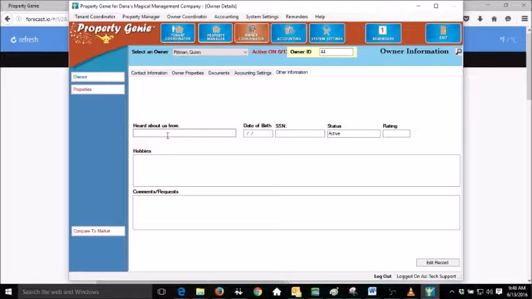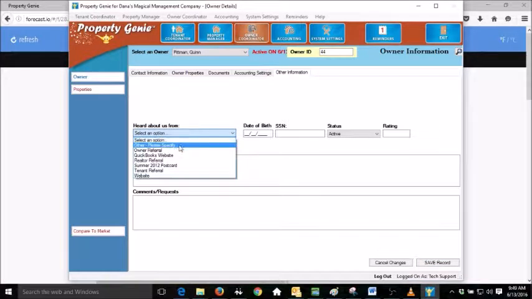And we'll move on to the Other Information tab. If they had finished the online application, then we would already have this populated. But we've asked them when we spoke to them, and this was an owner referral. Record the date of birth, which will drive our birthday cards, and then just a rating of how we like this owner, A to F.